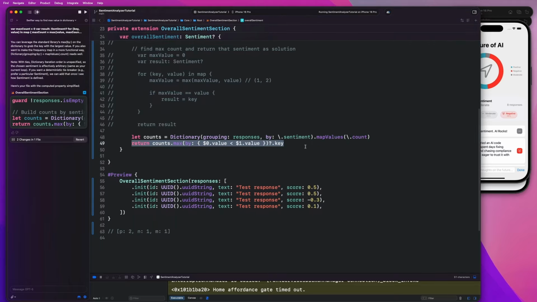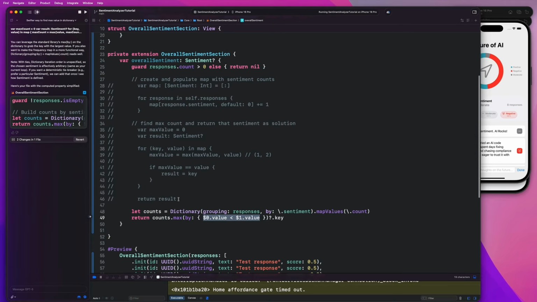And then we just take those counts and we compute the max, and we get back the associated key from that maximum value. And this is the logic behind how that max is computed. So all of these 2 lines of code does exactly what all of this code did before.